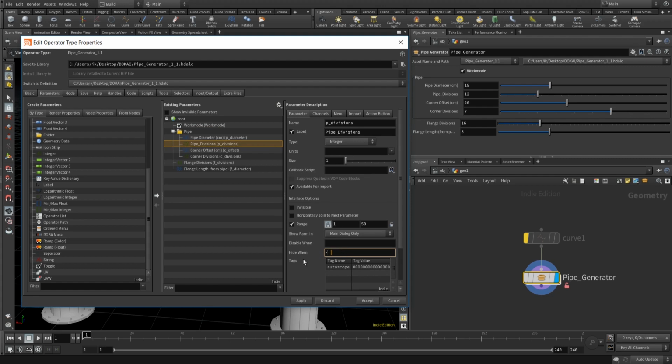And for the hide, I'm just going to type curly brackets, and then I'm going to take the name of our work mode, so the thing in between brackets, work mode. And if this work mode is tagged on, so if it's equal to 1, then I want this to be disabled, right? So or hide. So now when I hit apply, you can see that it doesn't show up. So I can actually change these and have a work mode. And I want to have the same for these flange divisions.